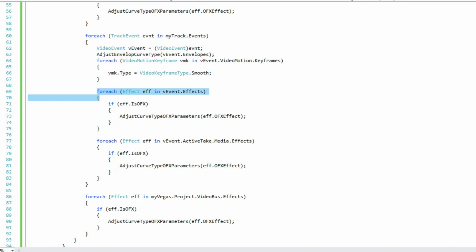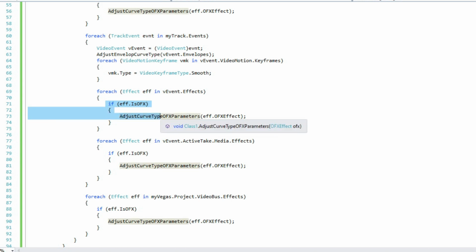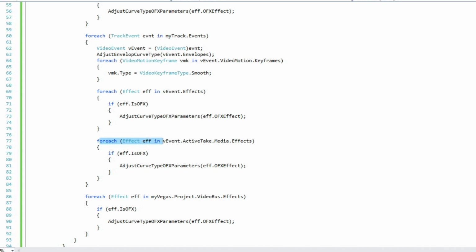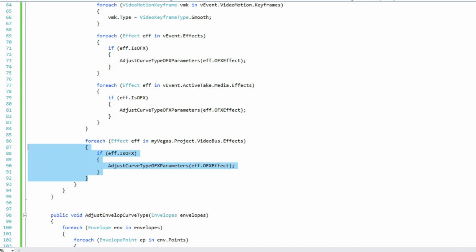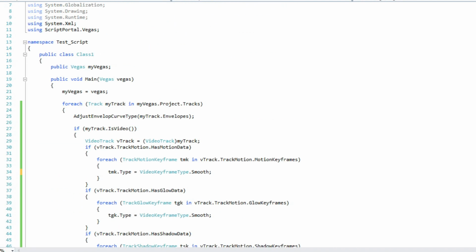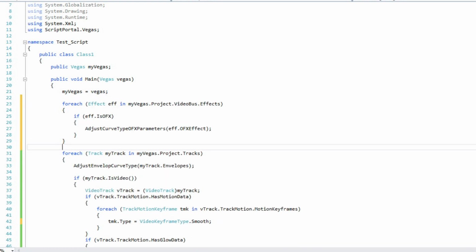Then for each effect in video event.effects, I want to check to see if it's an OFX effect. Then I'm going to adjust the curve type, passing it the event effects. And then for each effect in the video event.activeTake.media.effects, I'm going to do the same thing. If it's an OFX, I'm going to adjust all the effects. And then finally, I really need to take this outside of all of the loops because it doesn't need to be run multiple times. So let's just go ahead and cut this, and we'll take this way up here at the top. That way it'll only be done once.